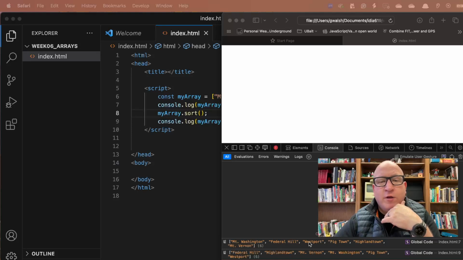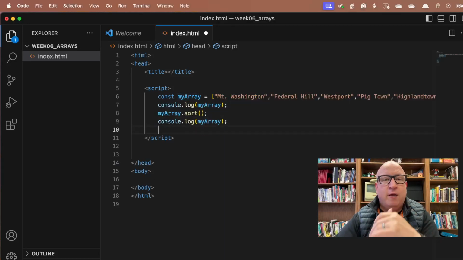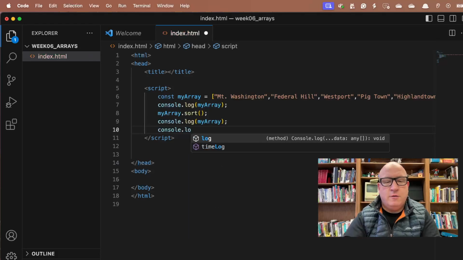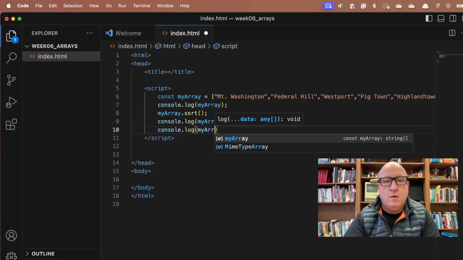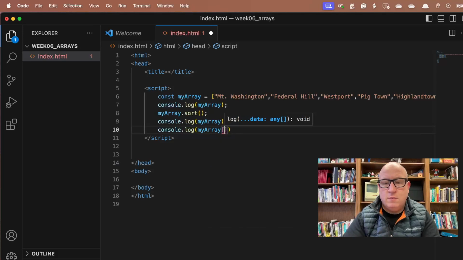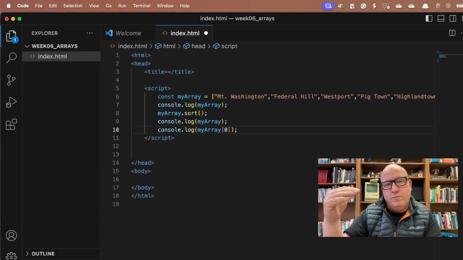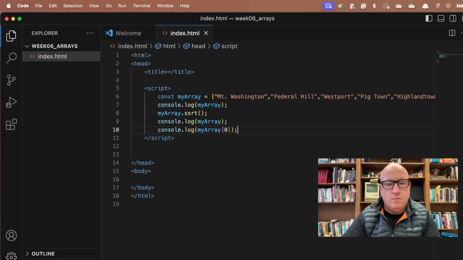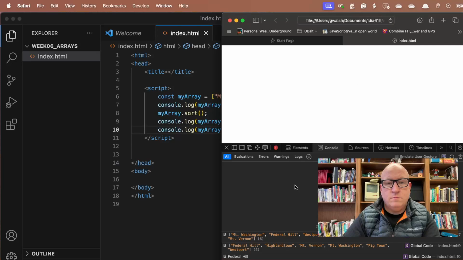It was Mount Washington, Federal Hill, Westport, Pigtown, Highlandtown, Mount Vernon. Now it is Federal Hill, Highlandtown, Mount Vernon, Mount Washington, Pigtown, Westport. It is now alphabetical, which is great. We can do that. And so now if we were to say console.log my array 0, you will have the earliest in the alphabet. In this case, Federal Hill.